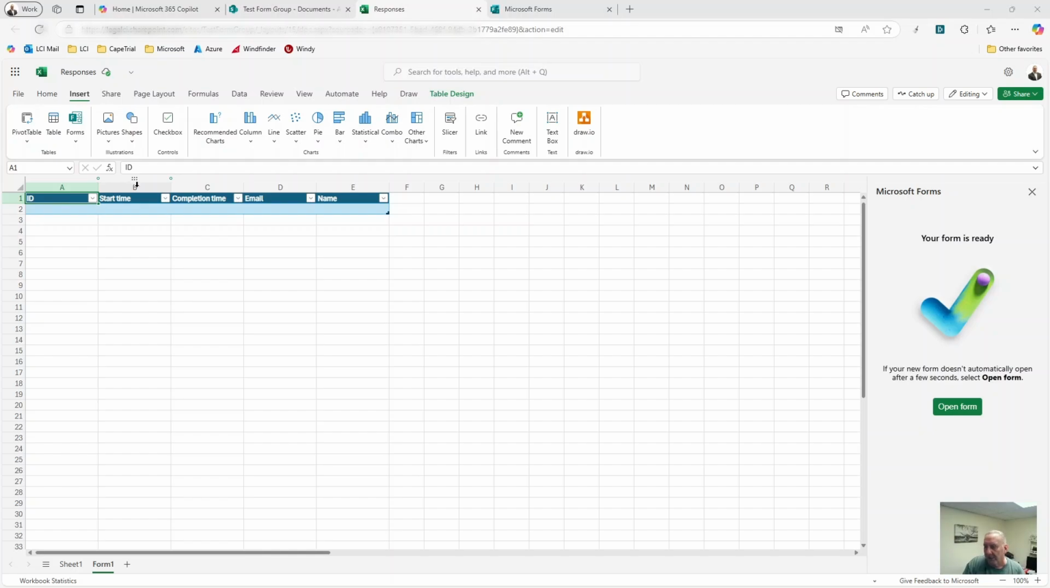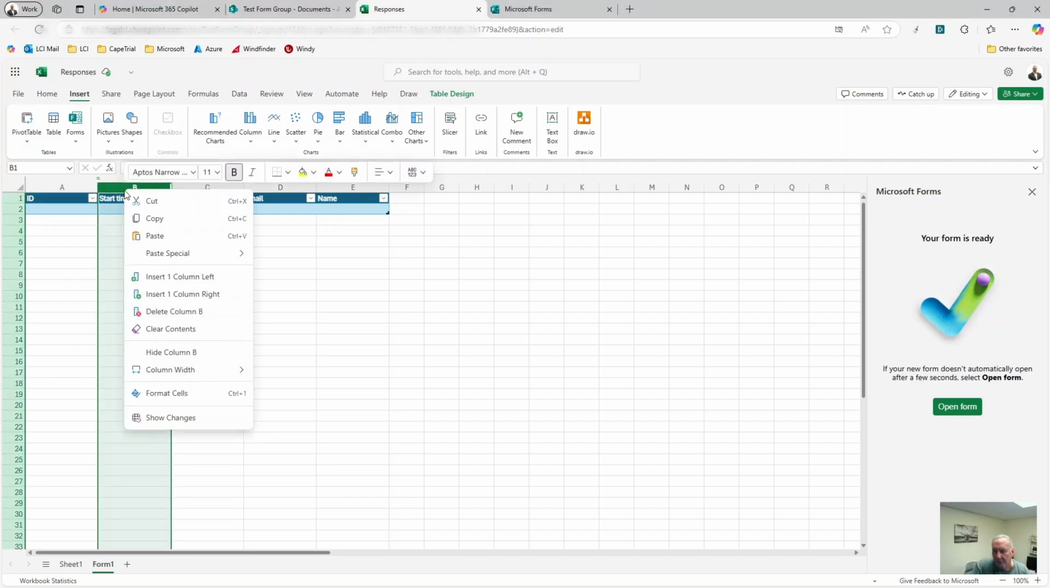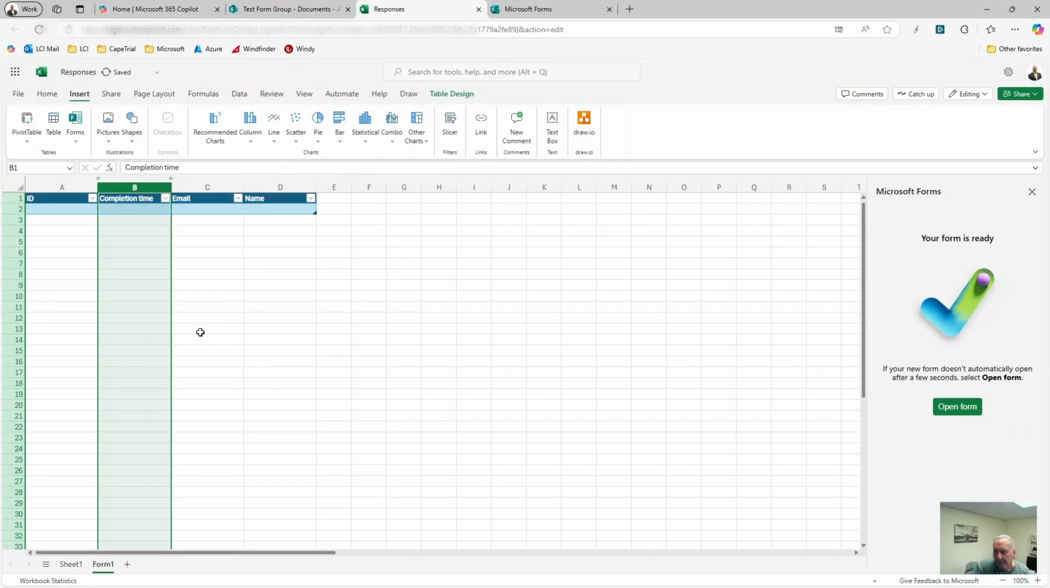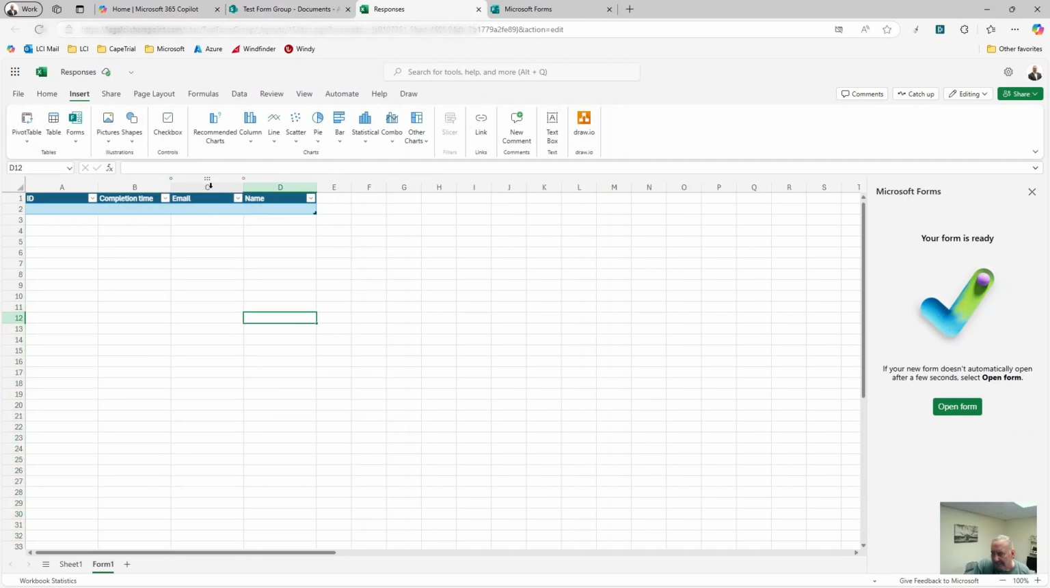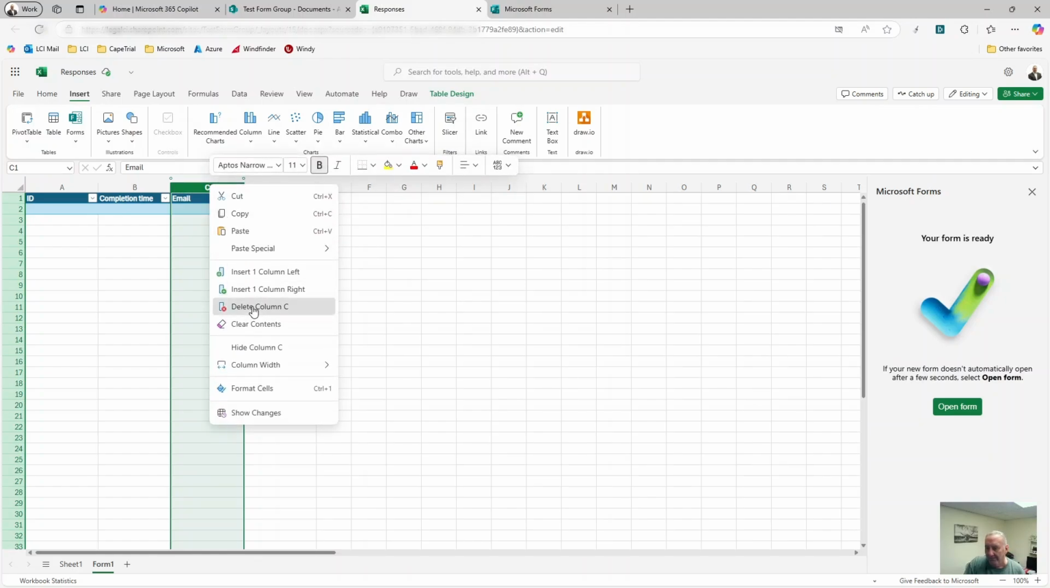I don't really care how long they spent on the form. If this was a quiz or a test, it might matter. But here it doesn't. So I don't really care about this one. I'm going to get rid of that. Their email, I don't really need that. I'm not going to reply back to them. It's not something I need. These are people internal to us. All I really need is the date they filled it out and their name.